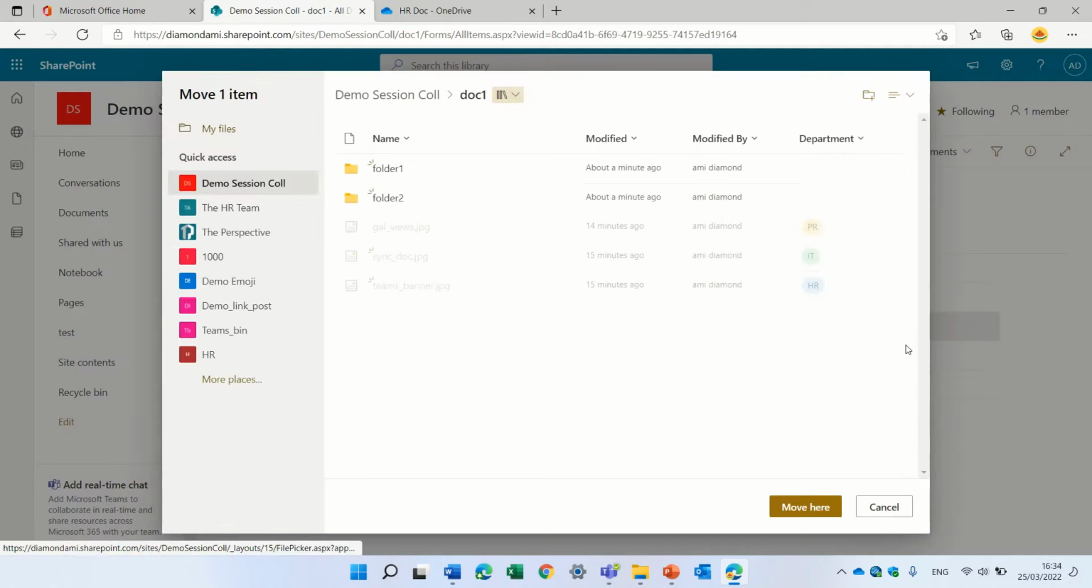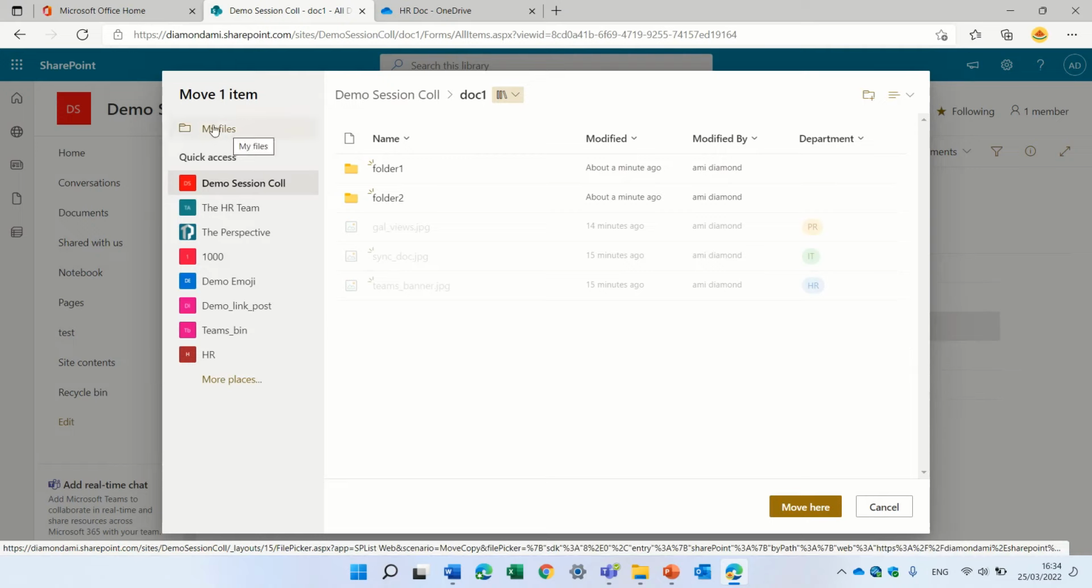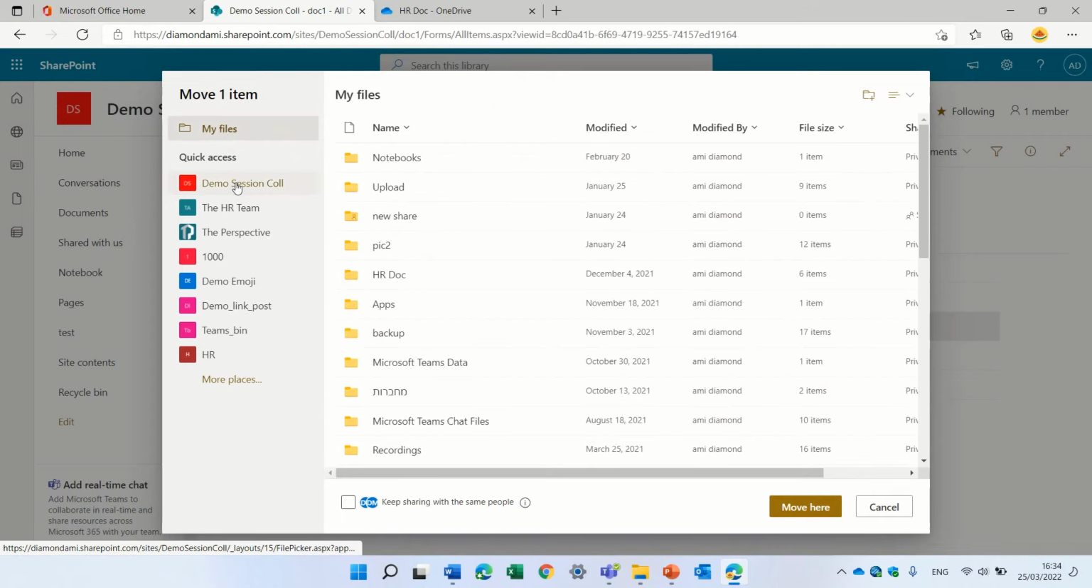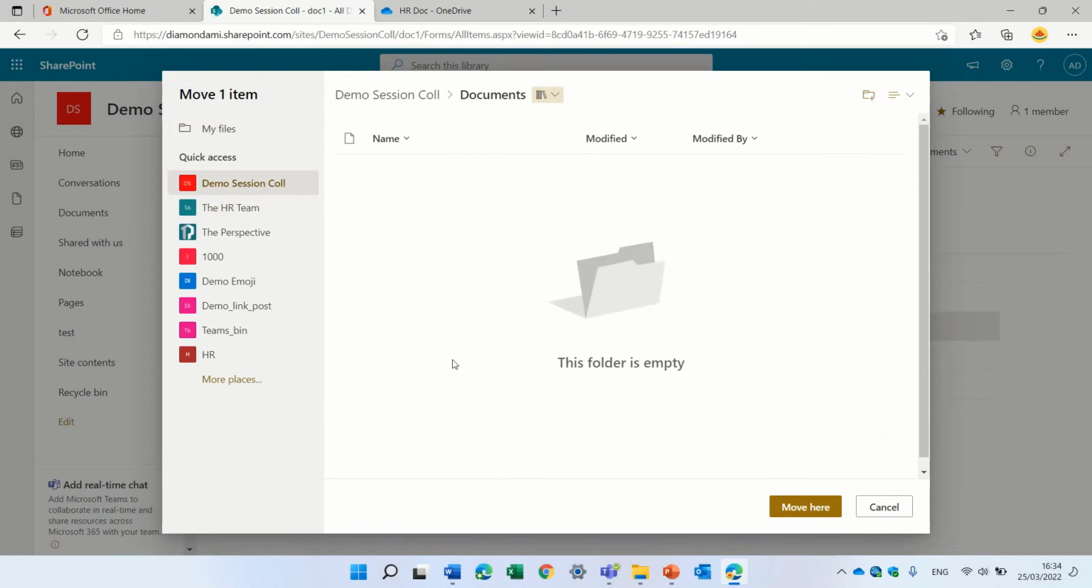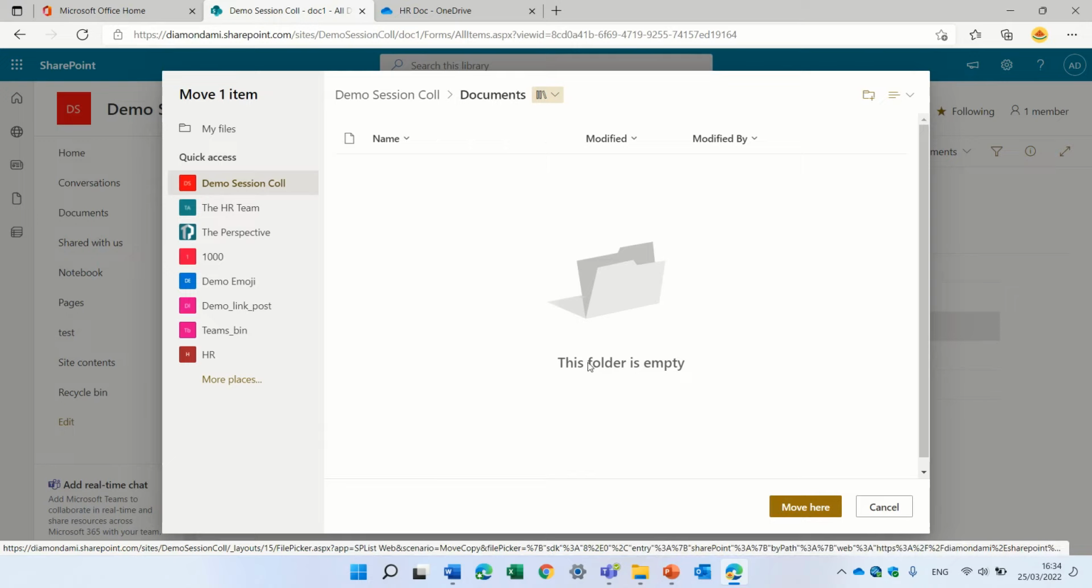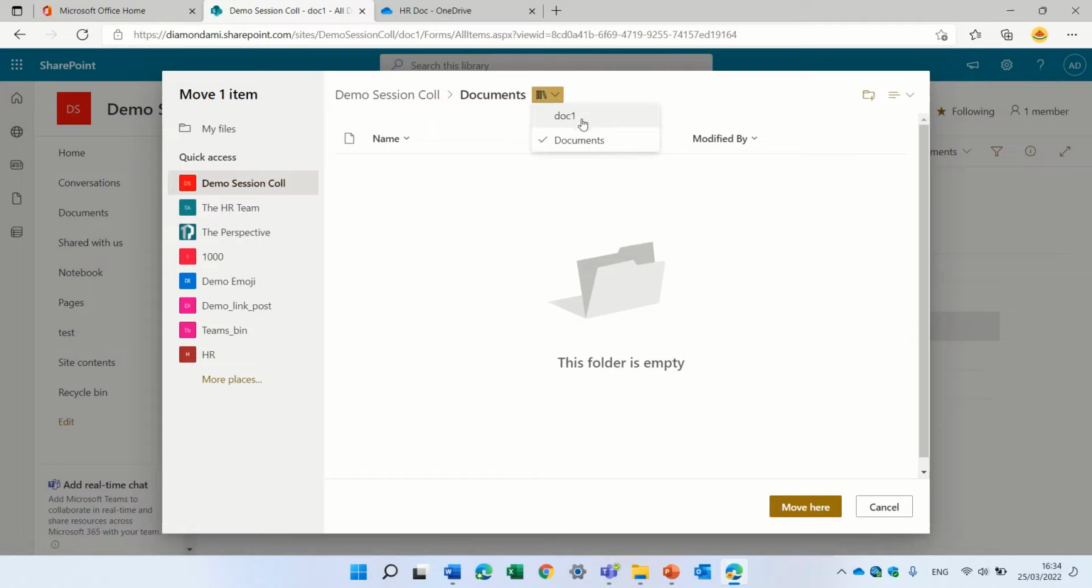Now we see a new experience actually. On the left, we can move it either to the OneDrive. See, this is my OneDrive, or I can move it to this site, and actually, if I want to see all of the document libraries, I can now use this drop down. So currently I have doc1 and doc.